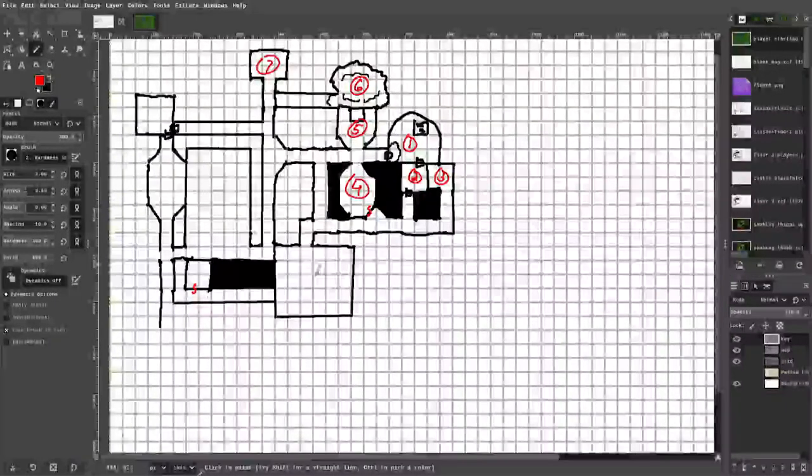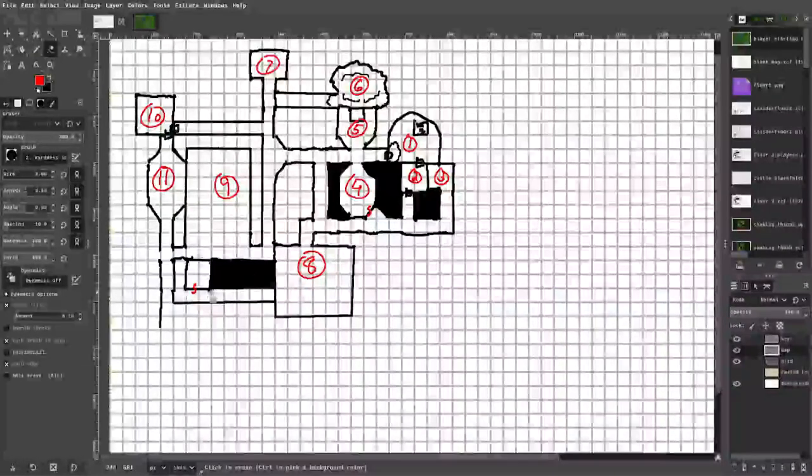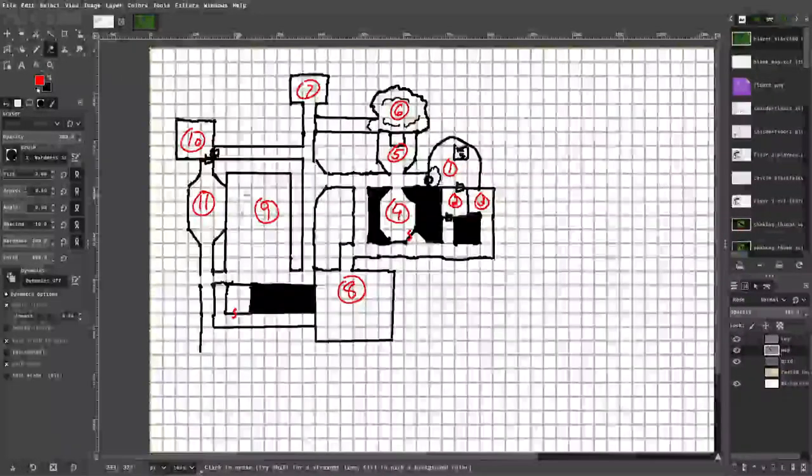I haven't decided yet. And I should mention, I'm not using a generator this week. I had a few ideas I wanted in a general layout in mind, so I'm just kind of going off the cuff here with the drawing.